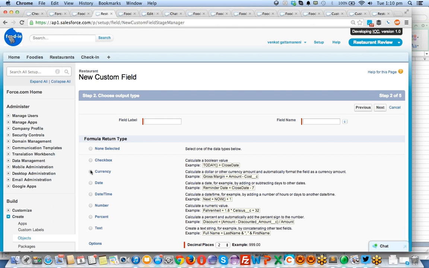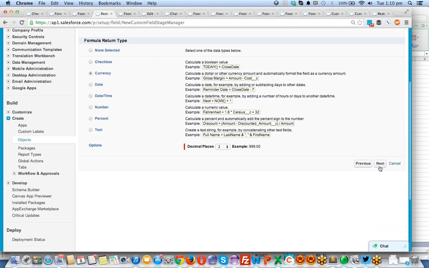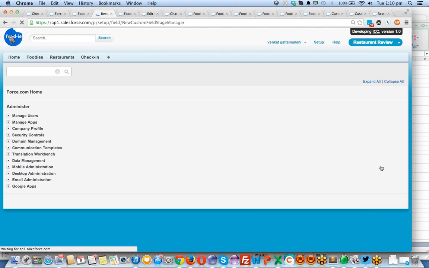Tax is a currency field which is derived from the revenue. Tax from revenue, tax from the current revenue, because we had one more tax from revenue. I'm choosing two decimal places, click on next.